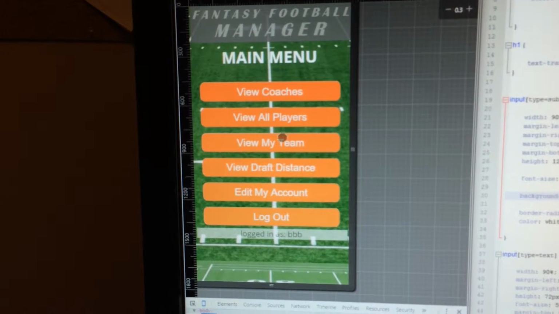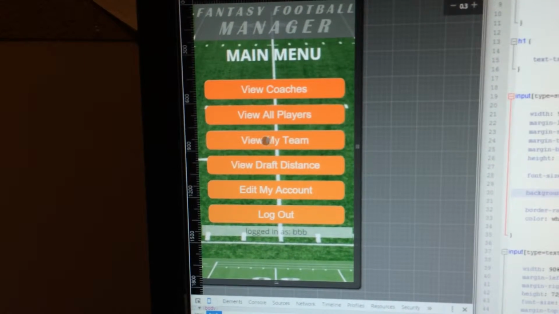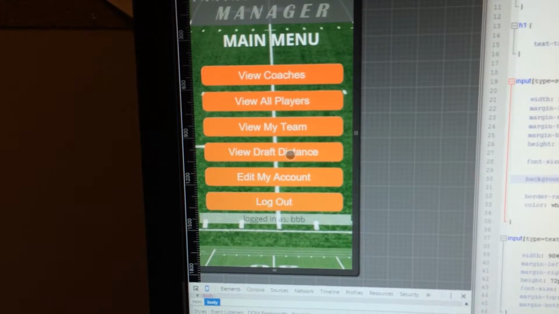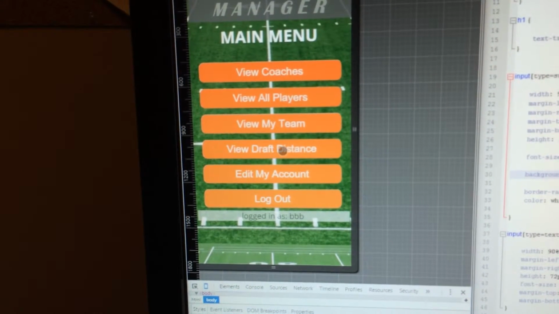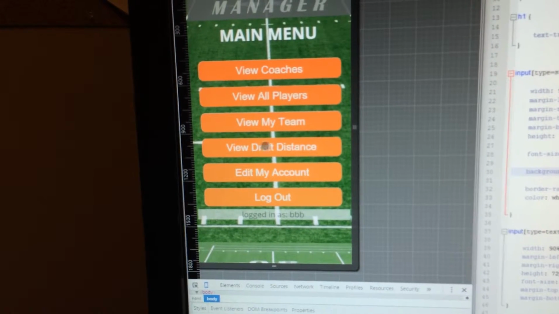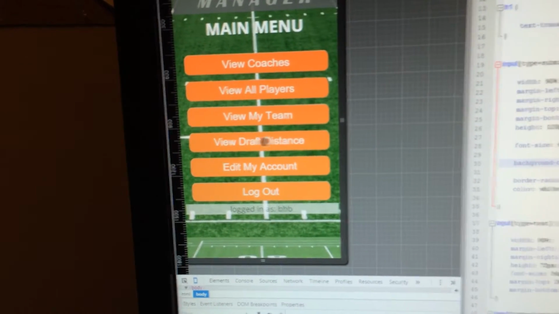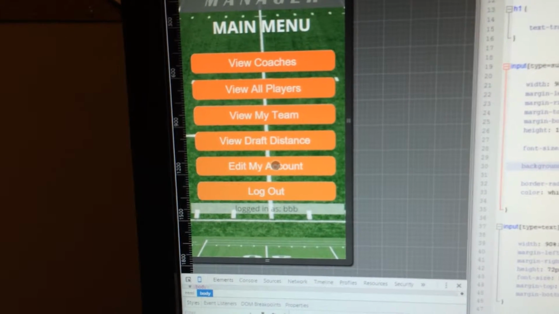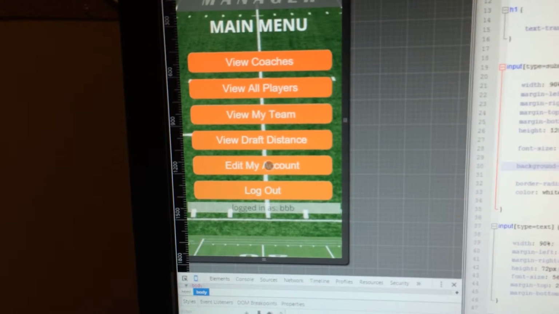The other items are to view the current user's team, view the current user's distance from the league's draft. So I set this league draft to be in Texas, and we'll go through that in a second. And then edit my account. So this is the first one I wanted to demonstrate.